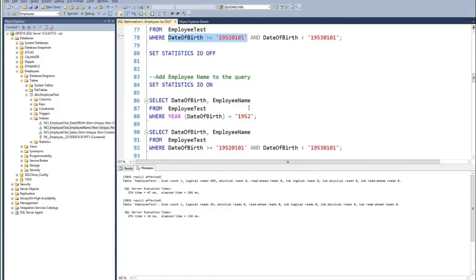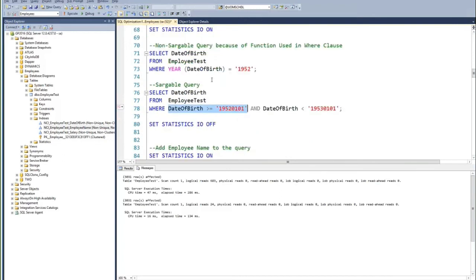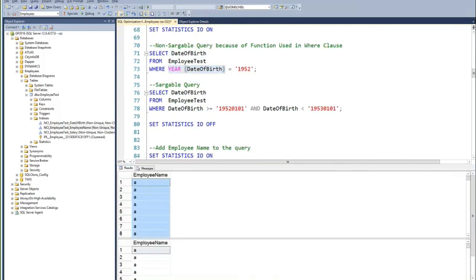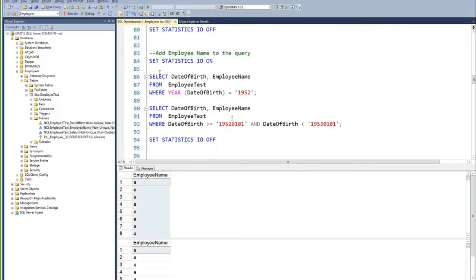Okay, so now let's move on to the next step. So here we were using a where clause. We were selecting one column, and we were using a where clause that filtered on that one column. So in our result set, we only got one column back. What happens if we want two columns? We want to select date of birth and employee name, and we want to filter on date of birth.